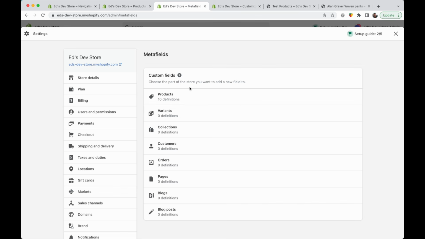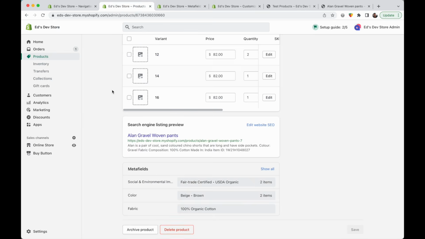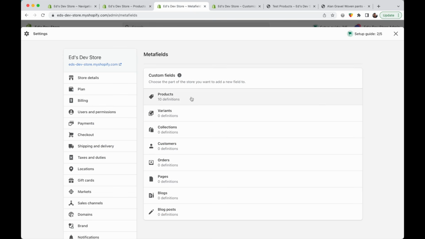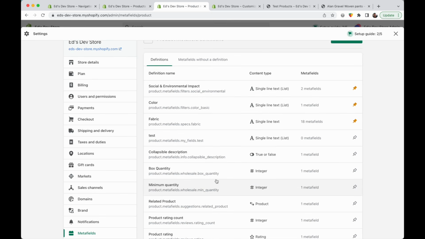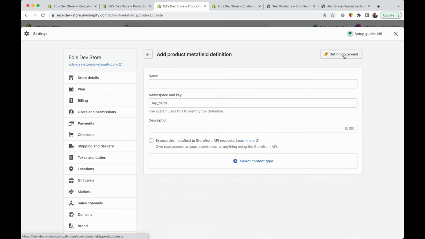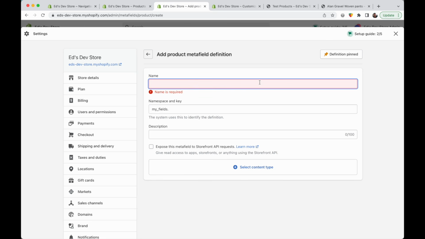After you define the metafield, then that metafield will appear on product pages as a new field that can be filled out. So we're going to go into settings, metafields, and then we're going to go into products because we want this field to appear on the product admin page. These are metafields I've already created for different tutorials, but we're going to say add definition. So let's recreate this fabric filter that I have.